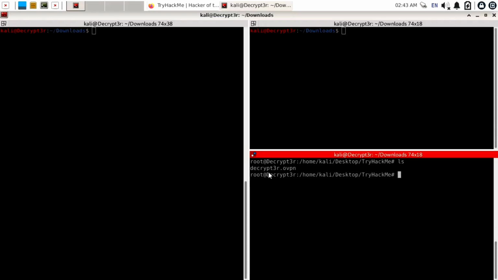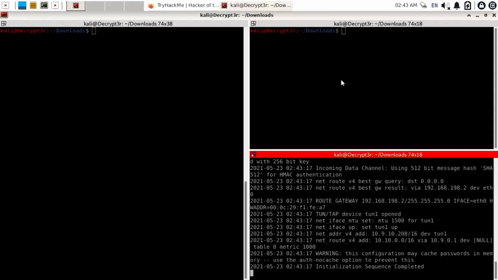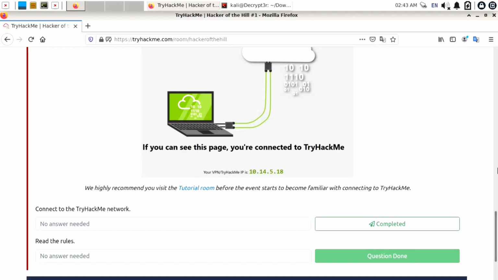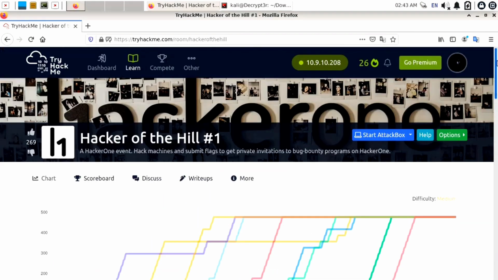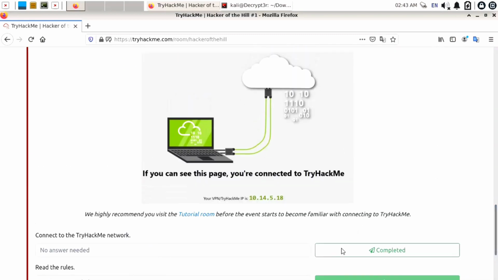After ls you can see we have this OpenVPN file, decryptor.ovpn. So let's use this decryptor.ovpn to connect to the VPN. I have successfully connected to the VPN. Let's check our IP address with the ip a command. Here you can see we successfully got the IP 10.9.10.208. You can just cross verify it. Just scroll up and here you can see it is showing our IP as 10.9.10.208. Let's click on completed.